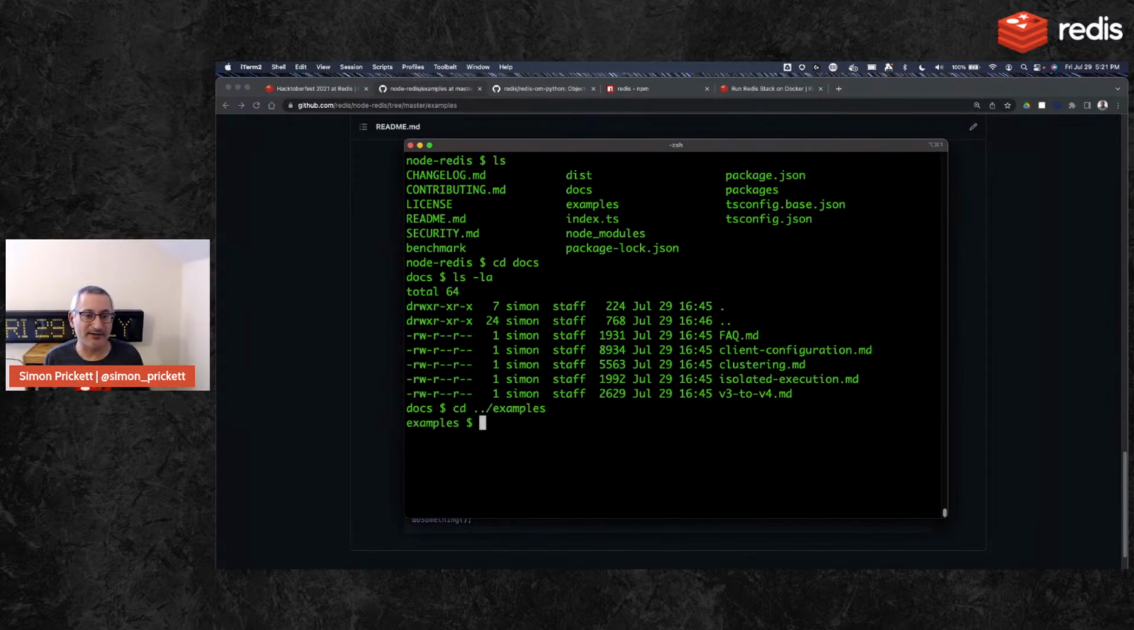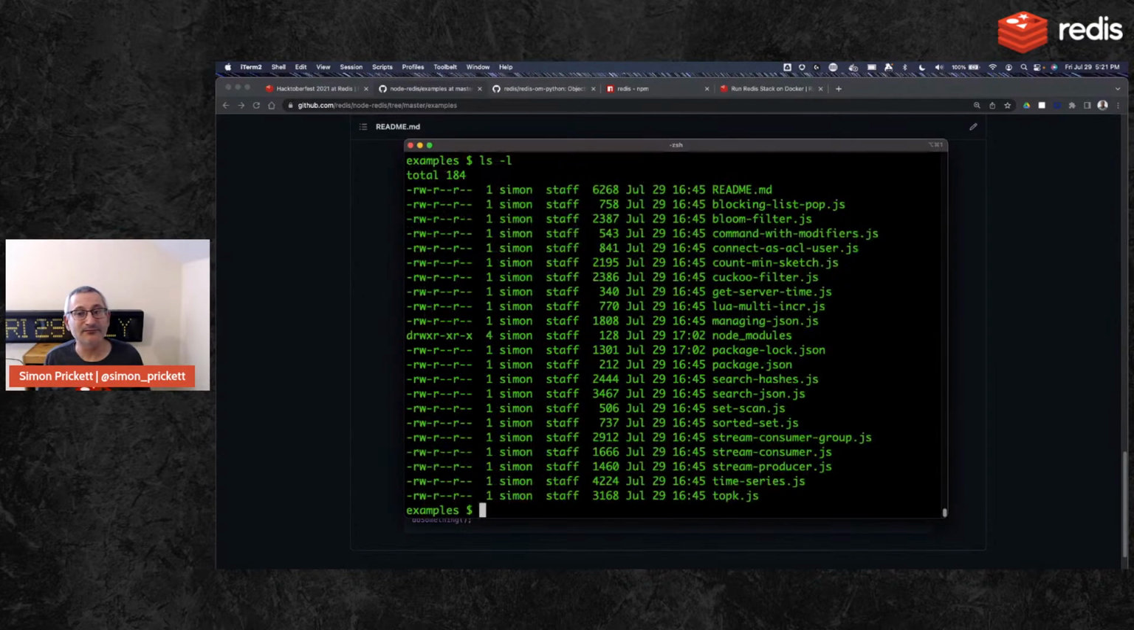But where I'm going to go is examples in here. And we have all of these JavaScript files in here. So they do all sorts of different things. I'm going to take a look at how one of those works, but also how we can get up and running and successful with contributing one. So in order to run any of these, they're obviously all Redis example codes. So we're going to need a Redis server.